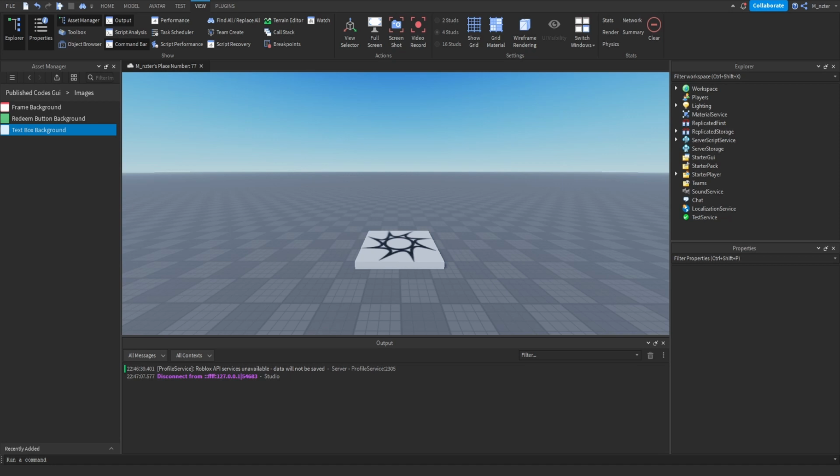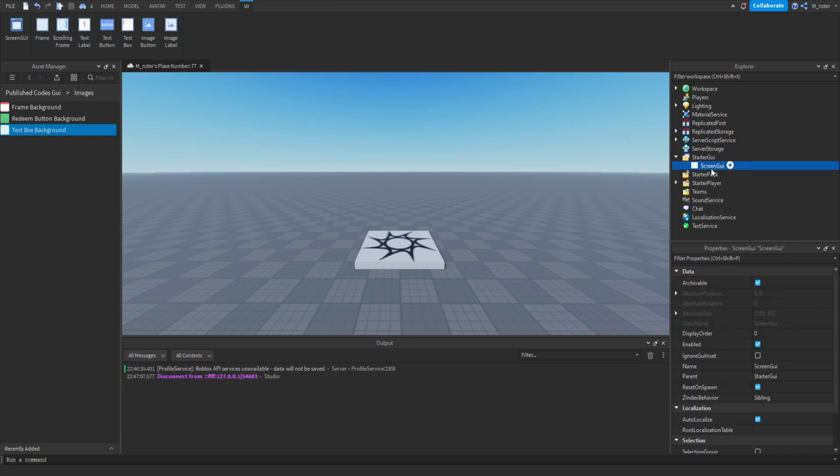Now that we have all that stuff imported into our Roblox Studio, what we're going to start doing is working on creating the GUI. So we're going to go inside of the StarterGui and create a brand new ScreenGui, and we're going to rename this to Codes. We also want to change some properties on here as well. You can ignore the GUI inset, but I'm not going to do that for right now. What I do want to do is set ResetOnSpawn to false because we don't want the GUI to reset whenever a player respawns, and we also want to set the ZIndexBehavior to global as well.